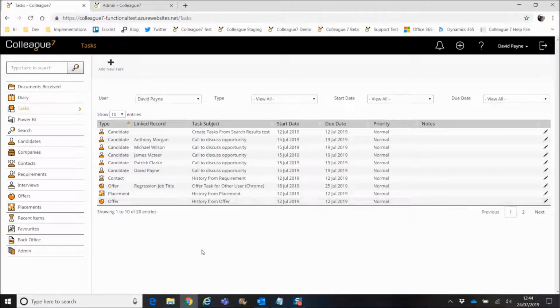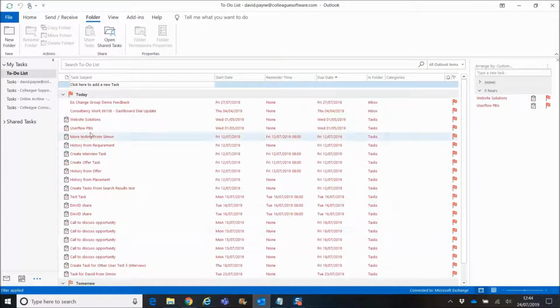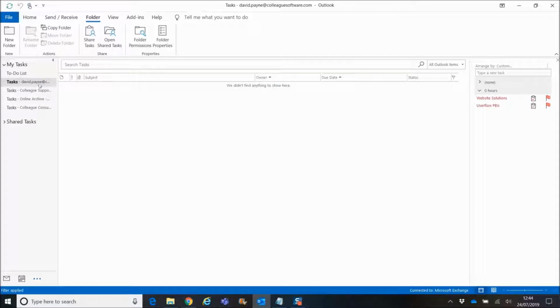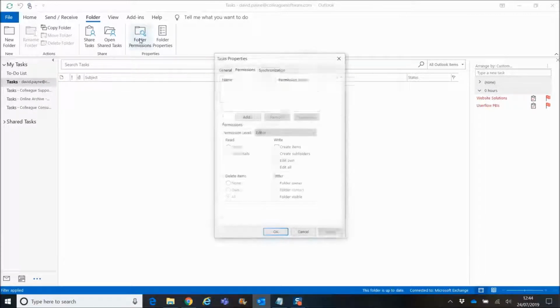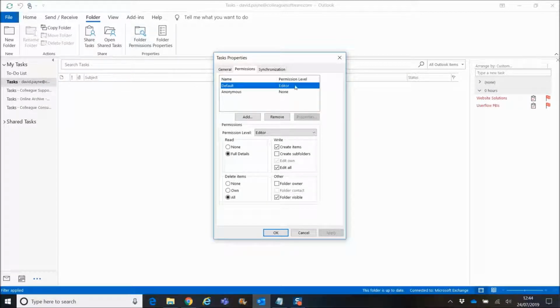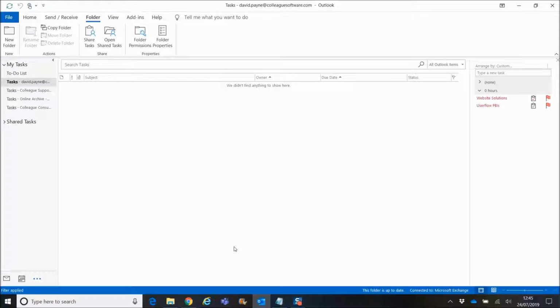As well as that, there's one other element, and that is within Outlook itself, under the tasks area, on the selection of tasks, if you go to folder permissions, the permission level of default needs to be set to editor. So it's giving the rights for others to be able to view your tasks and create items for you. So that's another component that needs to be done as well on a per user basis against their Outlook account.